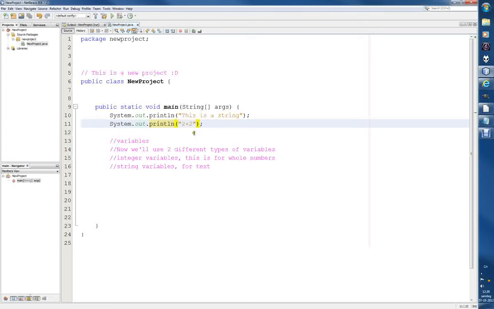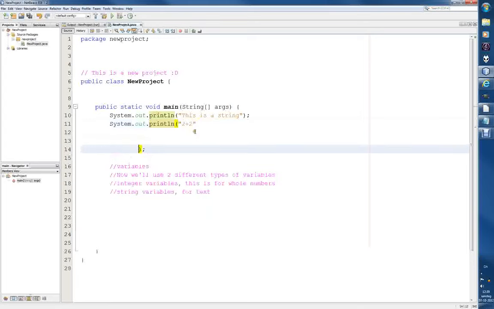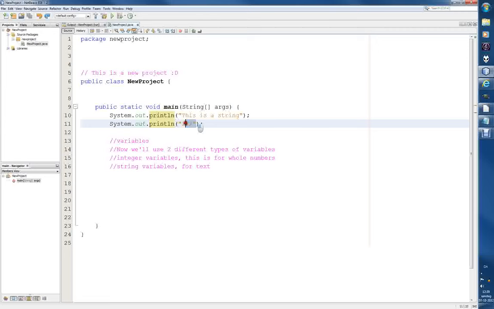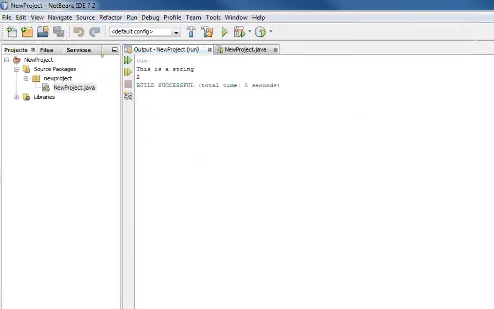I guess we can also just print a 2, and then it should just print the number 2. Let's check if it works. Yeah, it works. Now it just prints 2.